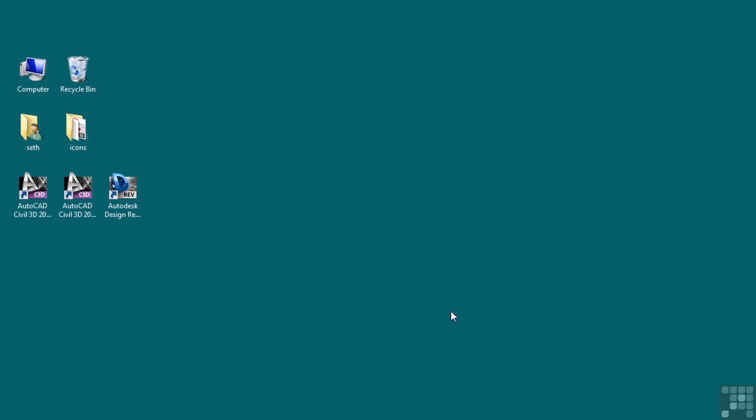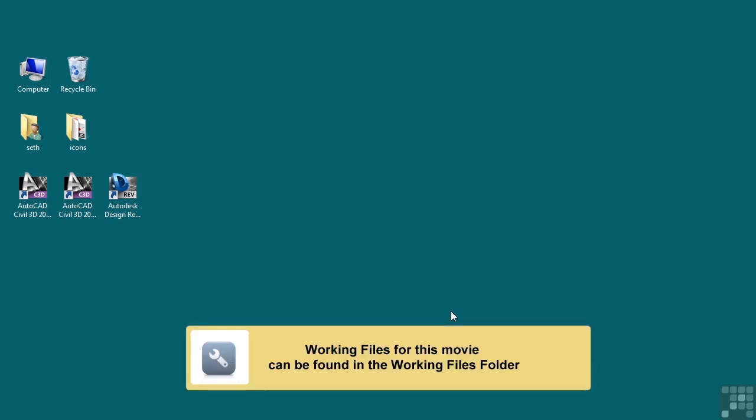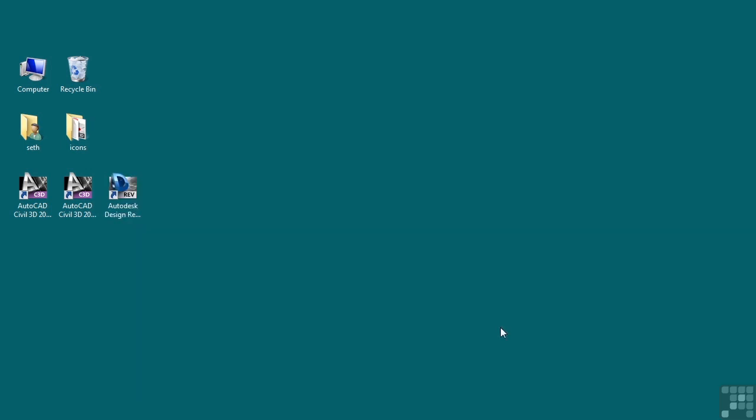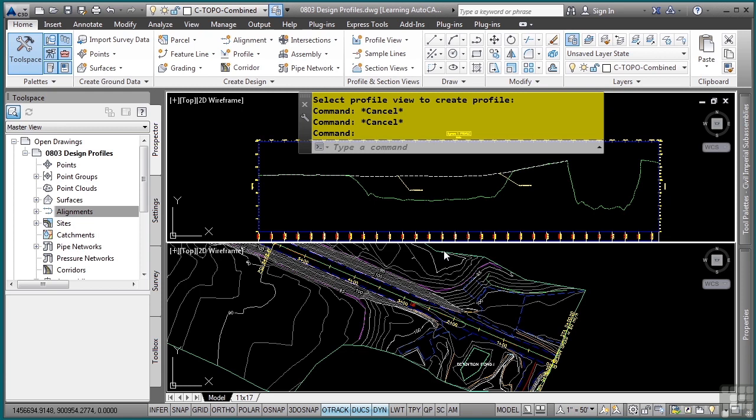In this video, we will discuss designing profiles. If you'd like to follow on with this video, please open the file 0803 designprofiles.dwg located in the training folder as discussed in the Working with this dataset video. Civil 3D provides tools very similar to the horizontal alignment tools to create proposed profiles. Let's create our proposed vertical alignment.